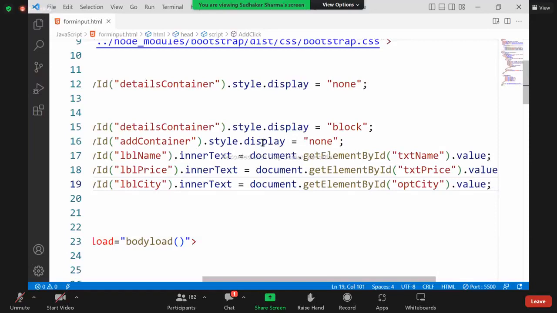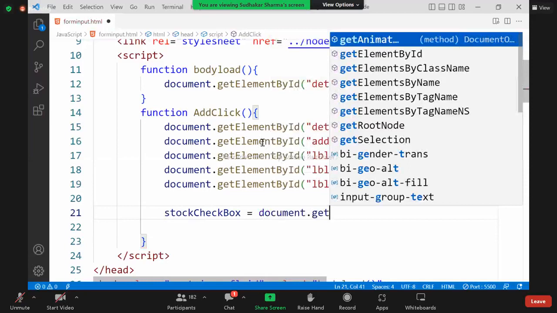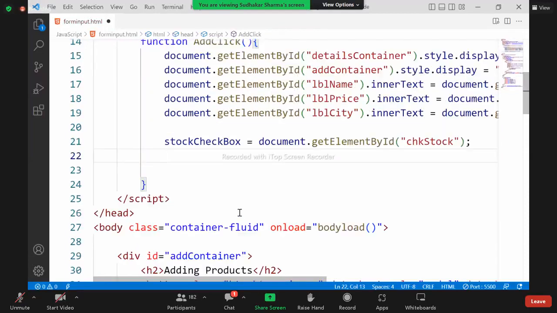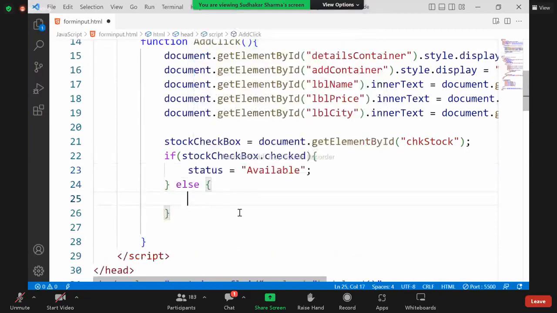Okay, these three are ready, but a checkbox is not value. For a checkbox, we have to verify checked or not. First, how to get the checkbox? I'm creating a stock checkbox variable, just roughly. Document dot getElementById, CHK stock. This is referring to the checkbox. What we have to verify is whether the stock checkbox is checked or not. Condition: if stock checkbox dot checked, meaning it is selected, then I will put a status called available. Otherwise, I will put the status as out of stock.